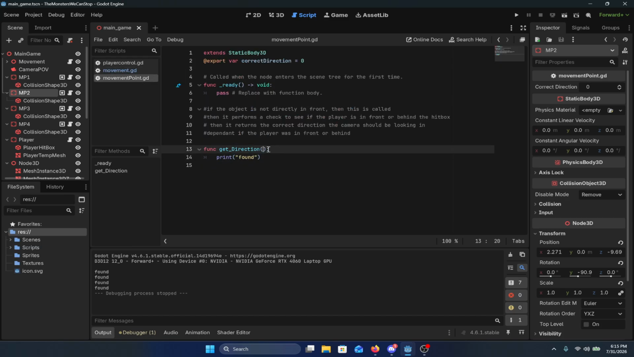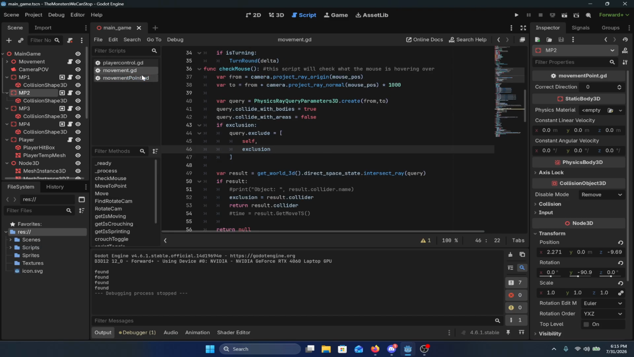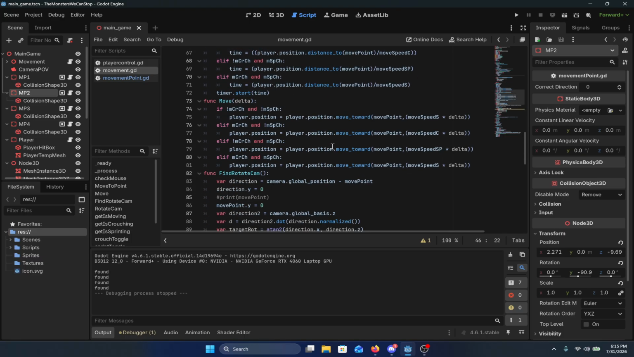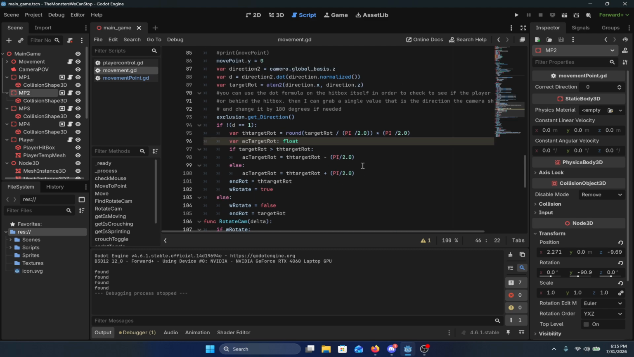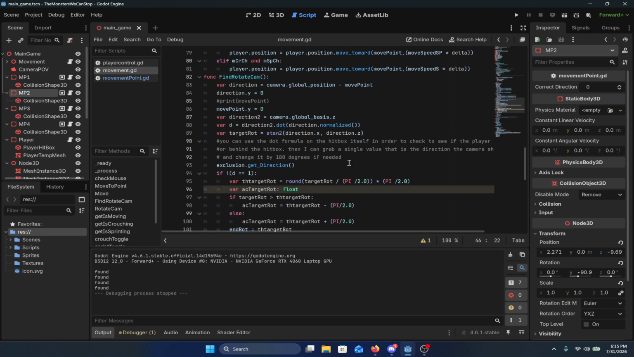Okay, so this needs, I think it's a variable or something specific. I'm still wrapping my head around specifically how dots work and what I need to get them to work in particular. So this dot is the direction normalized, which is the specific direction from the.